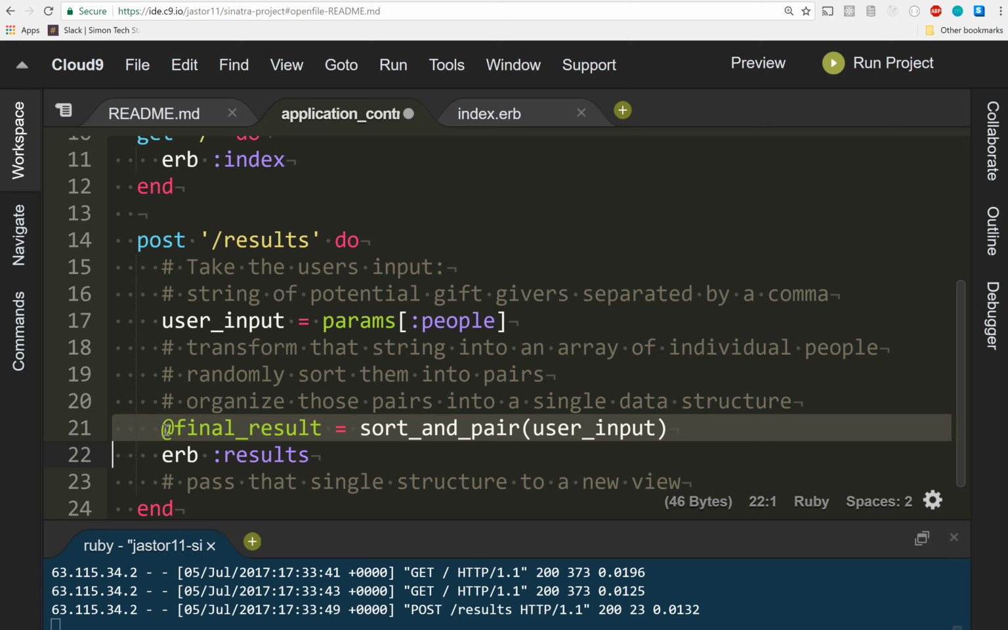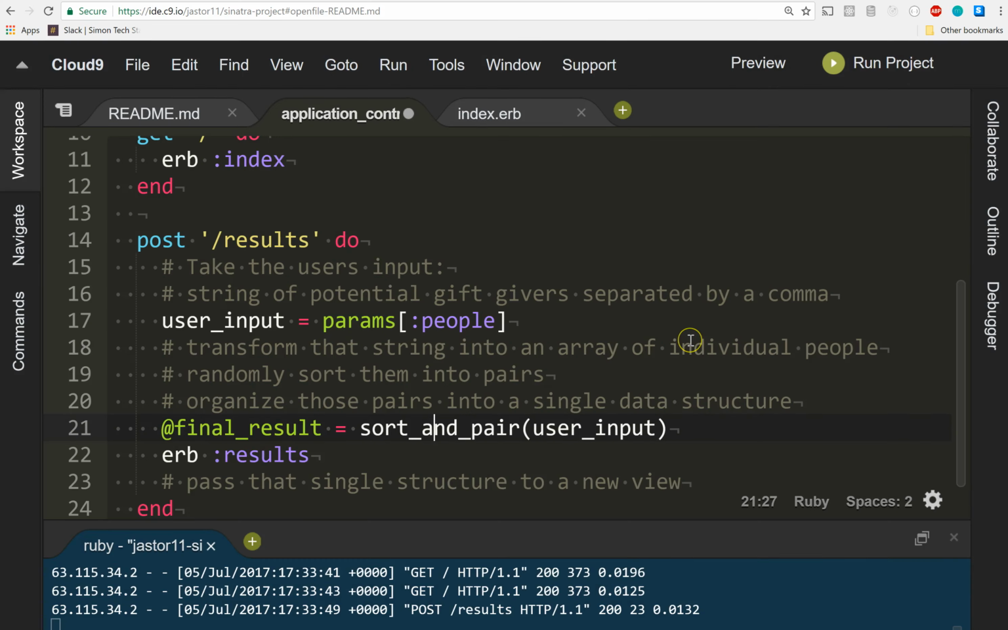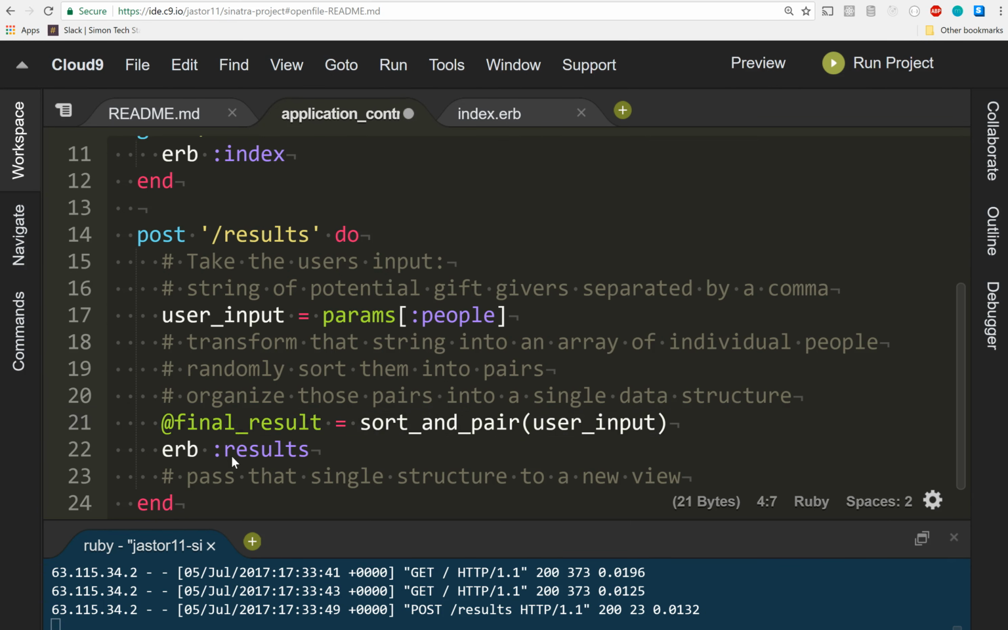So now I've actually extracted a lot of the logic out of my post request, and it becomes a much simpler thing to do. All I need to do is create a method called sort and pair inside my giftgiver.rb file, and make sure that it takes in a user input and returns a final result. Oh, good. I need to plug some stuff in. Uno momento, por favor. Now, I'm not going to make the results ERB page yet.